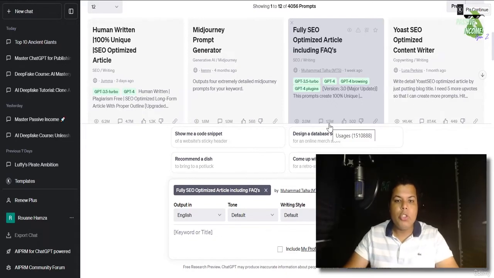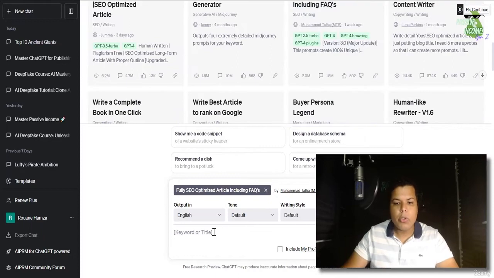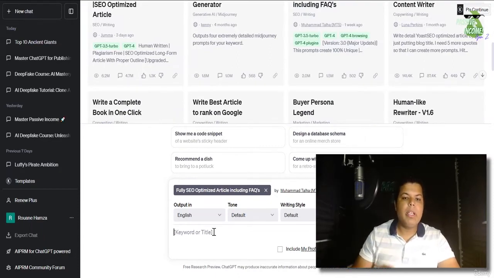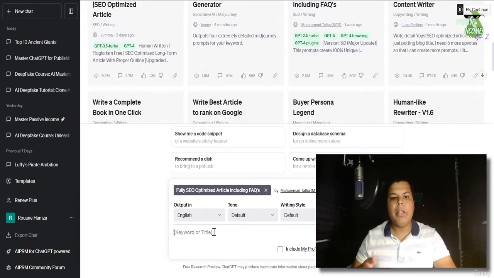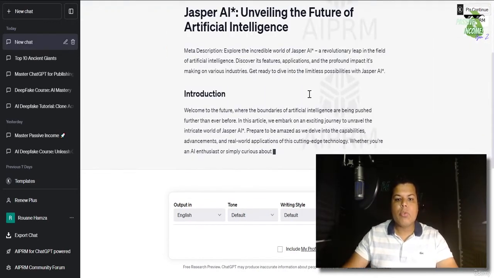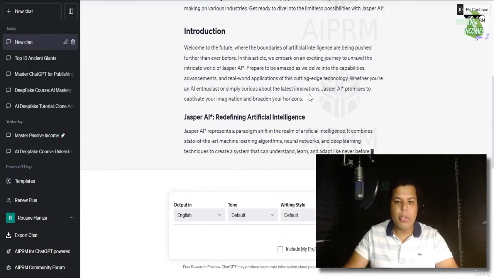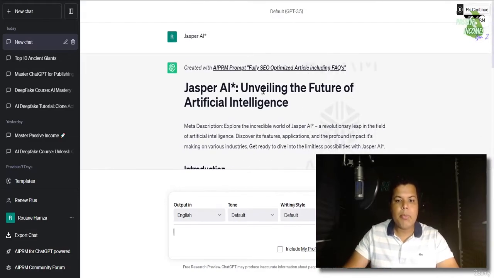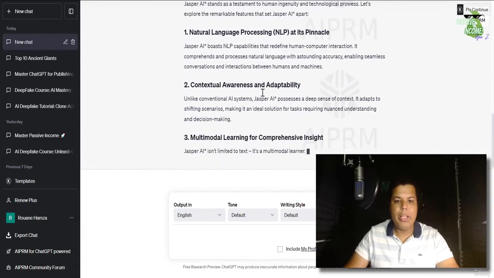So this prompt was used 1.5 million times. And so that's pretty cool. So over here, you can just type in the keyword or title that you want to write the blog post about. Let's say, for example, you wanted to write a blog post regarding Jasper AI, which is an AI tool. Now you can just type in Jasper AI, and right now it's writing a blog post entirely about Jasper AI. Jasper AI: Unveiling the Future of Artificial Intelligence.